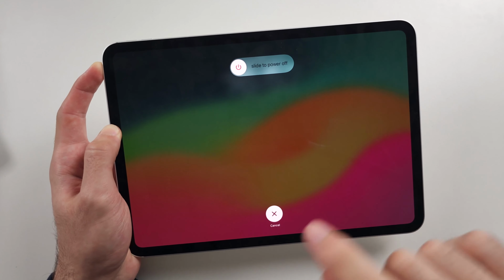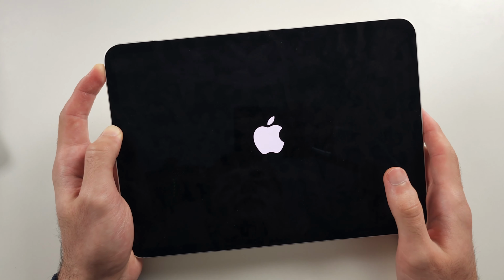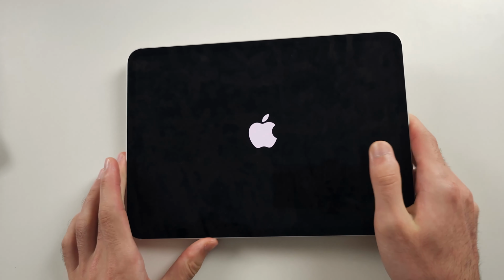If you don't press the buttons at the exact same time and speed as I do, then the force restart won't initiate. You wouldn't see that slider to power off, but you will see the black screen, and when you see the Apple logo, release.